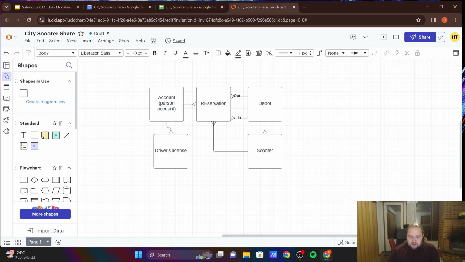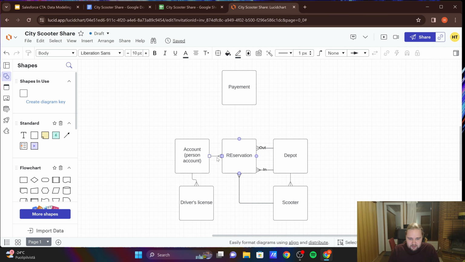And now, if we think of this potential future requirement, then let's add payment here as a payment related to the reservation. So a reservation should be able to have multiple payments. Okay, so looking at that, we have multiple payments per reservation as such. And then let's go over the business requirements.